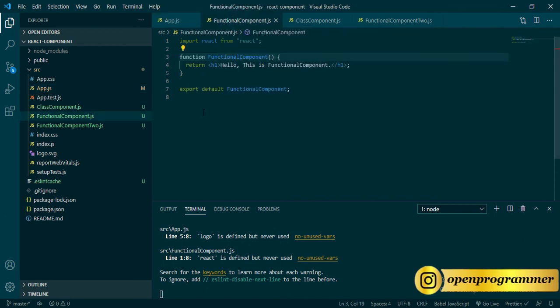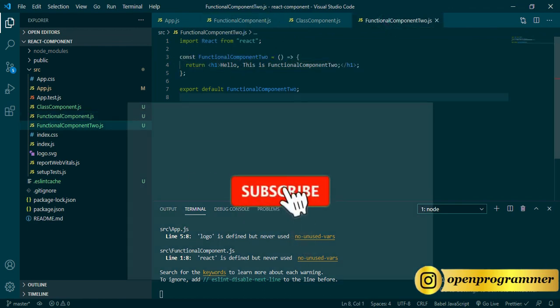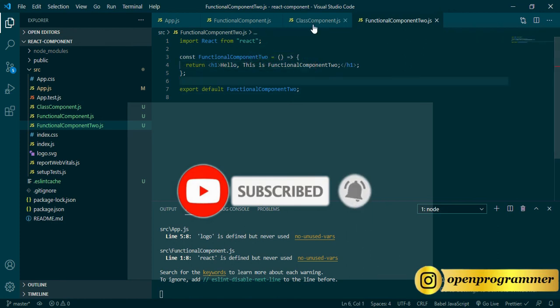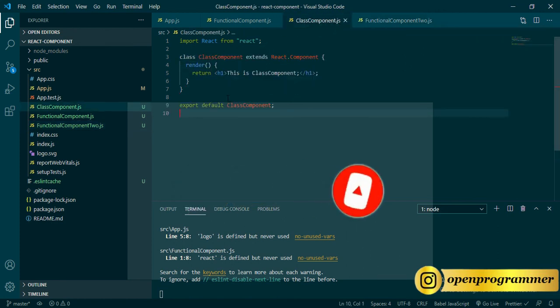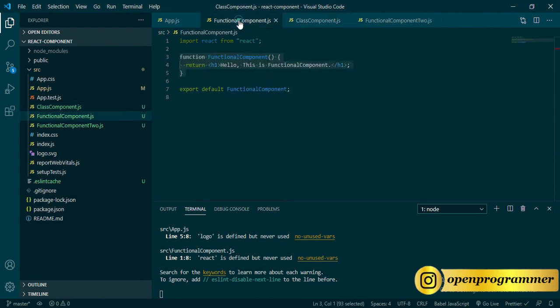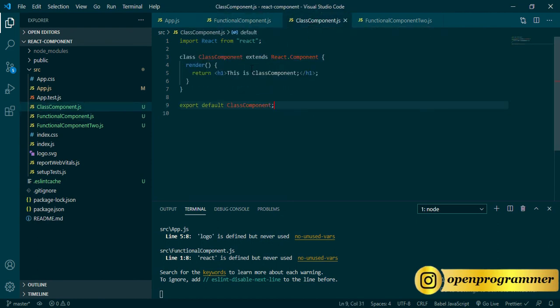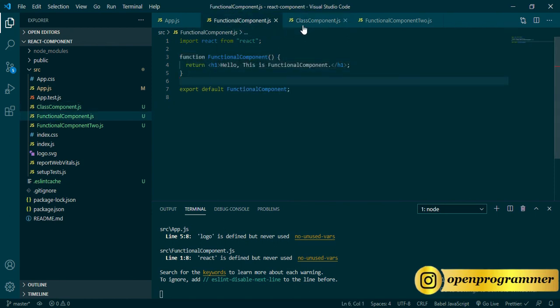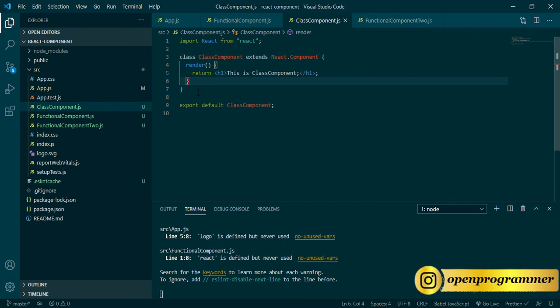So let's summarize. The first one is functional component. This is the first way to create the functional component, and this is the second way using an arrow function, and this is how we can create a class component. Class name, extends React.Component, and a render method, and finally export it. So between functional component and class component there is a difference. In class we must include a render method, but in functional component we only use return. So this is the main difference between both kinds of components.